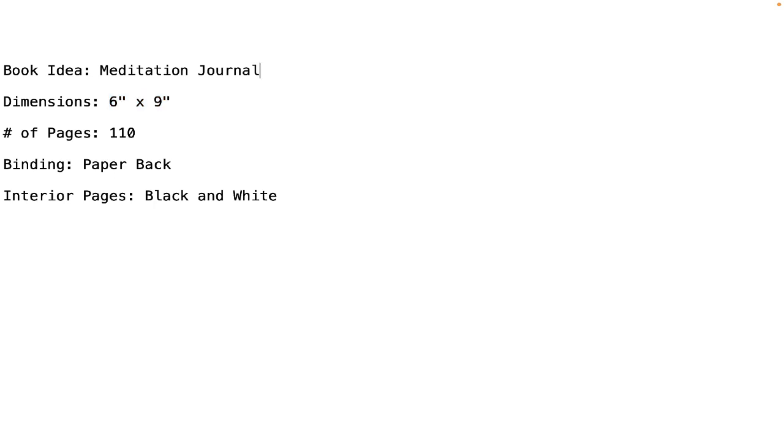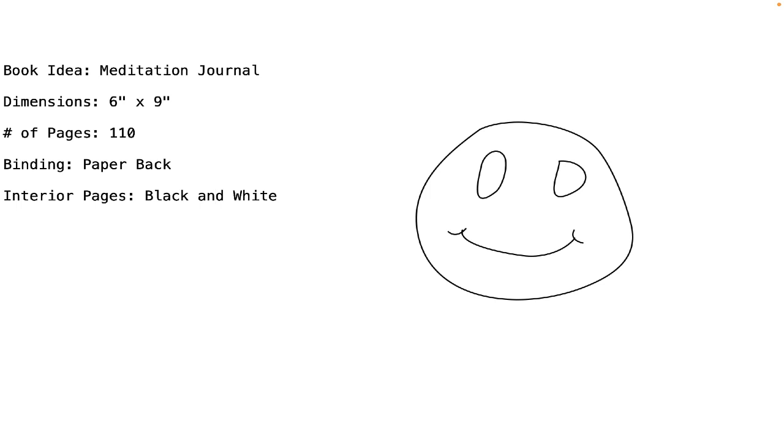Before you start designing your book, ensure that you have the idea of what you want to work on. So in this case, let's say the book we want to work on is a meditation journal, and the dimension is 6 by 9 inches and the number of pages is 110. Binding is paperback, and the interior pages are going to be black and white. So once you know this, this is what you're going to use to eventually design your book.